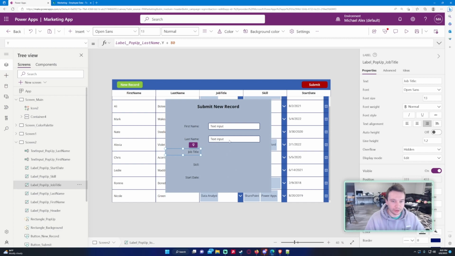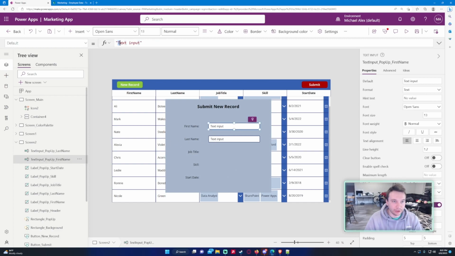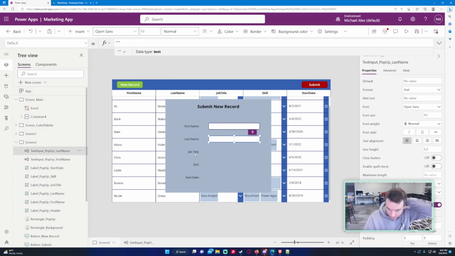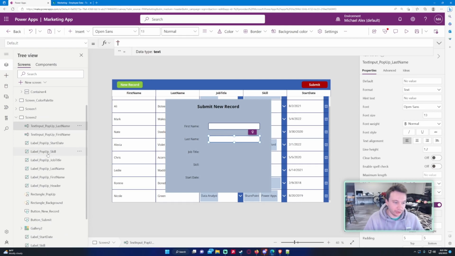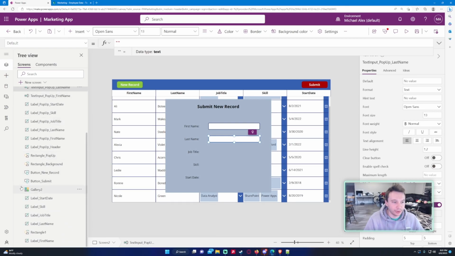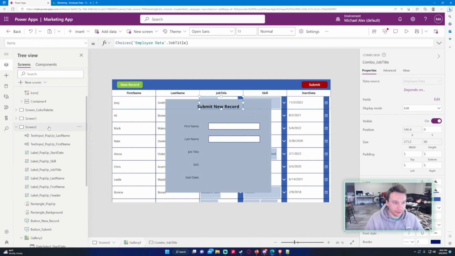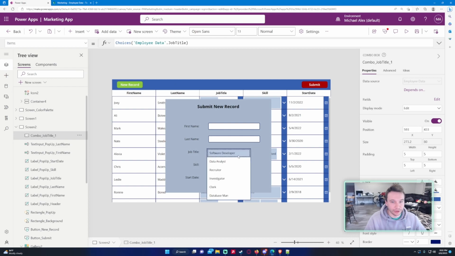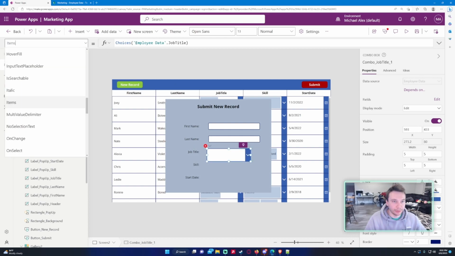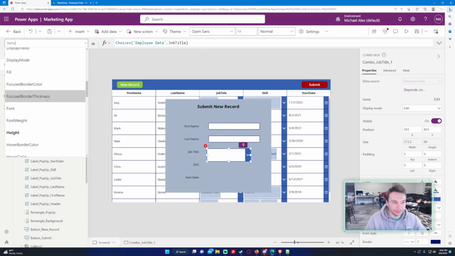All right, let's work with this. Let's go ahead and remove the default. Remove the default here. All right, so now we need to add the job title. So it's going to be a combo box. And I'm pretty sure I already have the combo box already made. So right here, combo underscore job title. So I'm just going to paste it from the previous one. And let's go ahead and work with this. So it has all the choices already in the items. And that's just choices, employee data job title, because this is a single choice column.